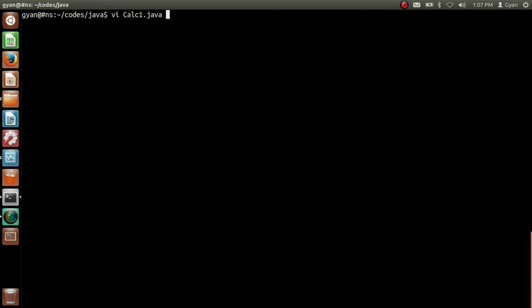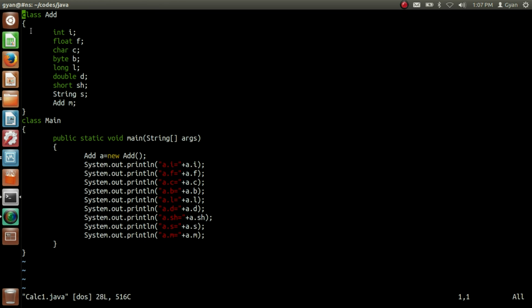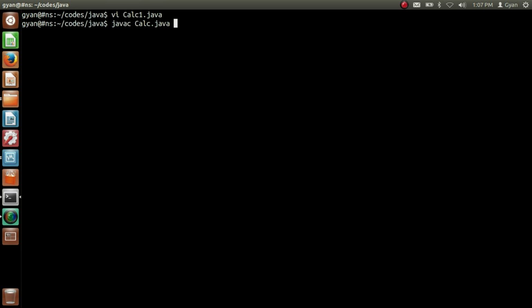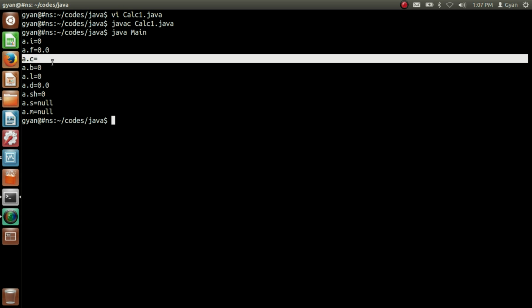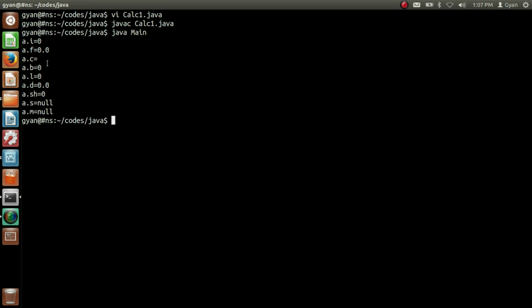Open calc1.java and this is the code. This is the same code as we saw. Let me save and compile this code. javac calc1.java. Compiles fine, then run it. java Main. It runs fine, printing a.i is equal to 0, a.f is equal to 0.0, a.c is not printing anything because the character corresponding to Unicode 0 cannot be printed. a.b is equal to 0, a.l is equal to 0, a.d, which means double, is equal to 0.0, a.sh, which means short, is equal to 0, a.s, which means string, is equal to null, and a.m, the variable of type Add, is equal to null.